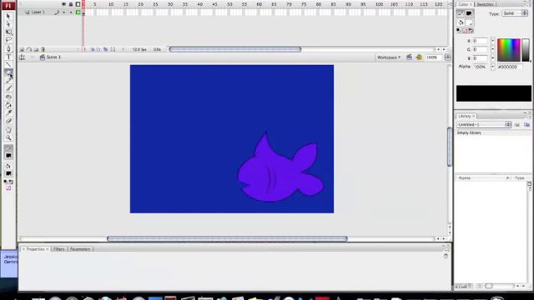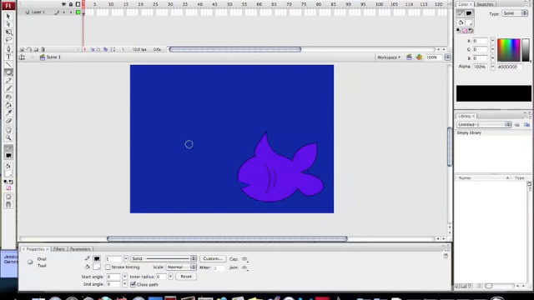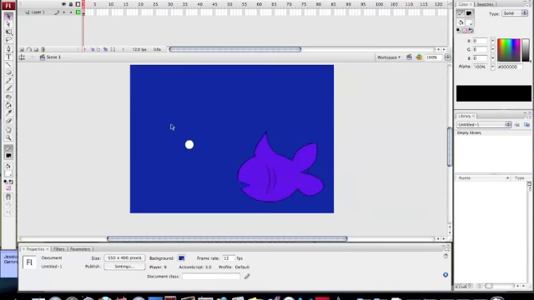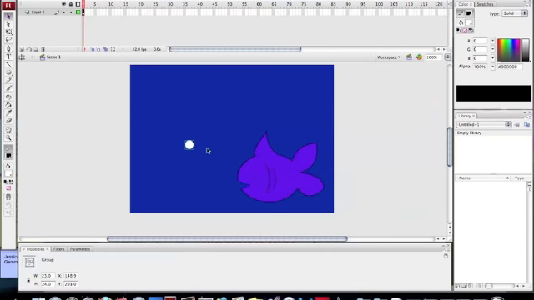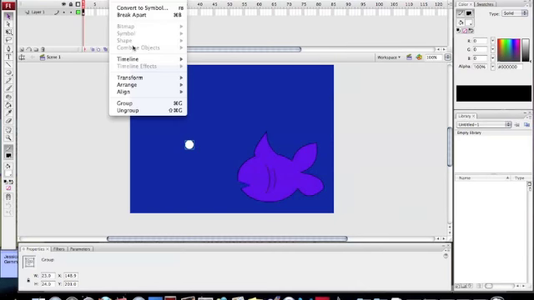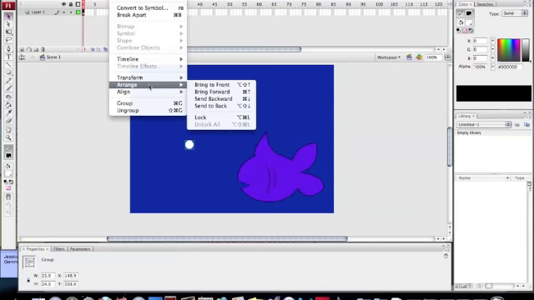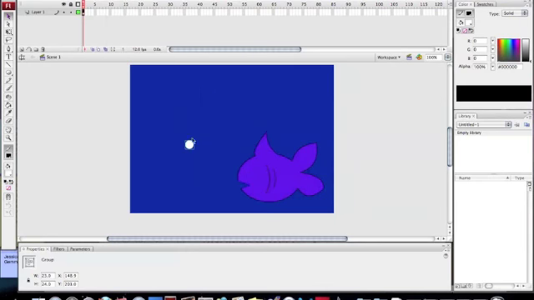What we're going to do is we're going to click on the oval tool, come down and change our fill color to white, and just draw a little circle for your eyeball. We're going to select our whole eyeball, and we've got to combine it together so that it's one image. So go down to Modify, Group, and now it's just one image, and we want to make sure that it's going to be on top of the fish, so we're going to go to Modify, Arrange, Bring to Front.